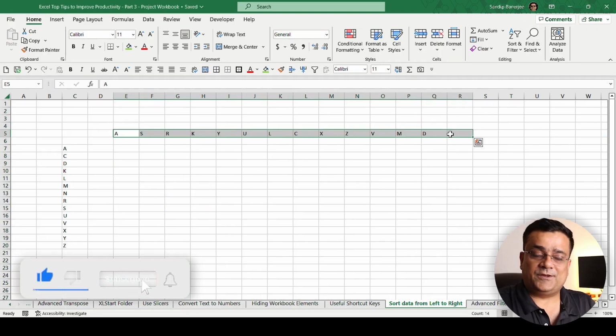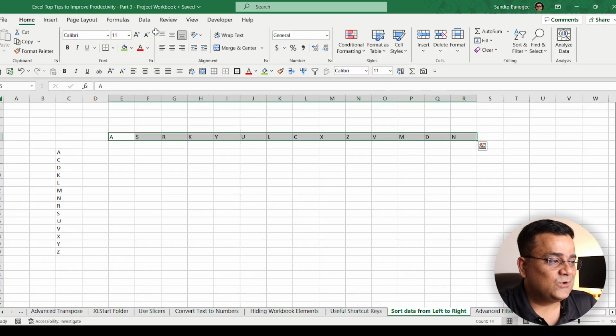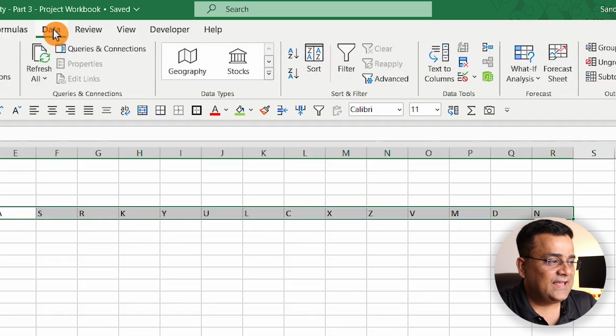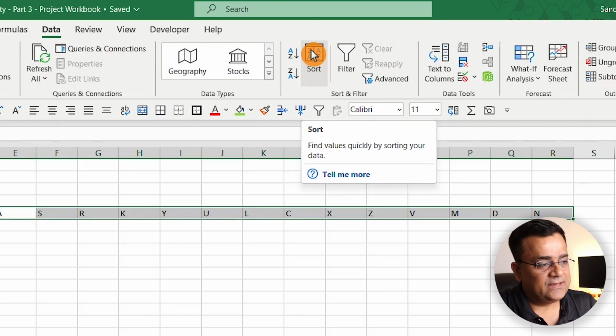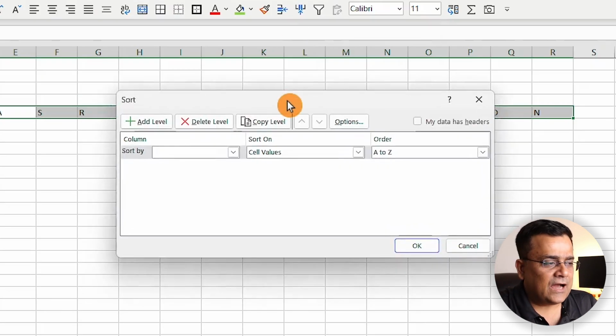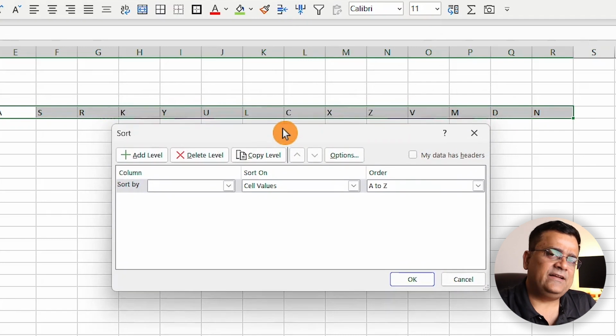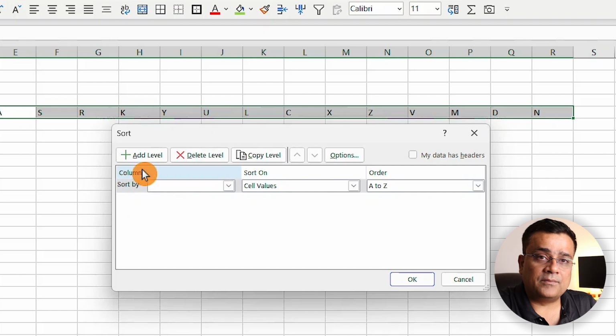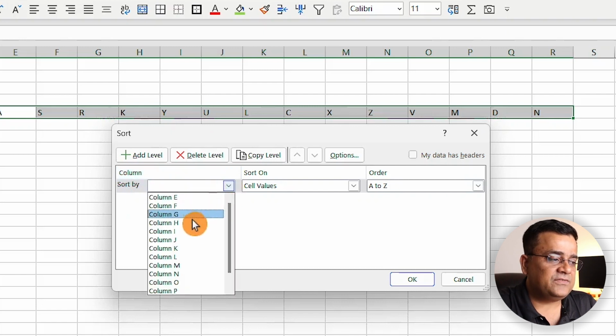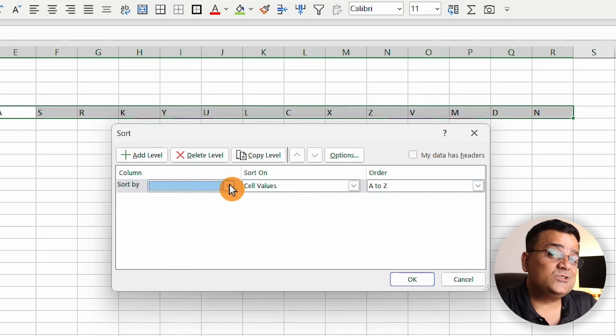Now how can I sort it? For that, I need to go to the Data tab, and there I'll be able to find one option that is Sort. If we click on that, a new pop-up will come. Here by default certain options are selected. You can see it's showing Sort by column, and it's showing me different column names. But we don't want that, right? We want rows here so that we can sort horizontally.